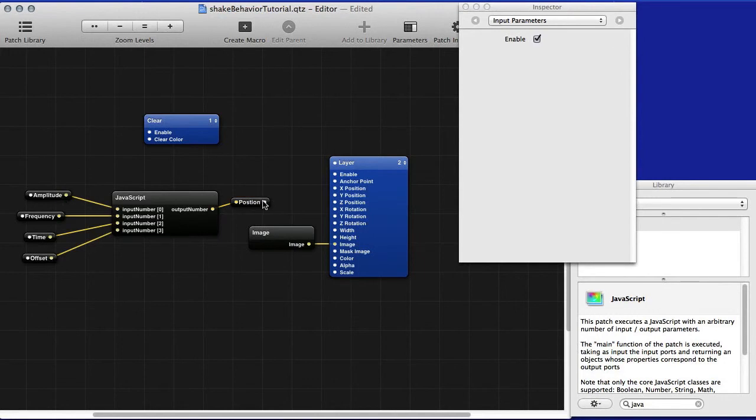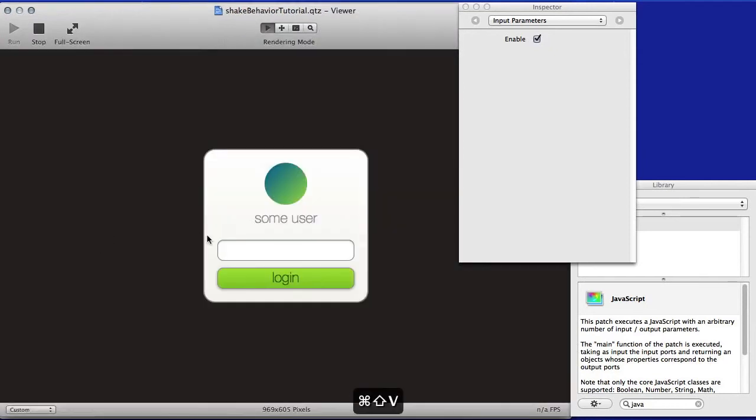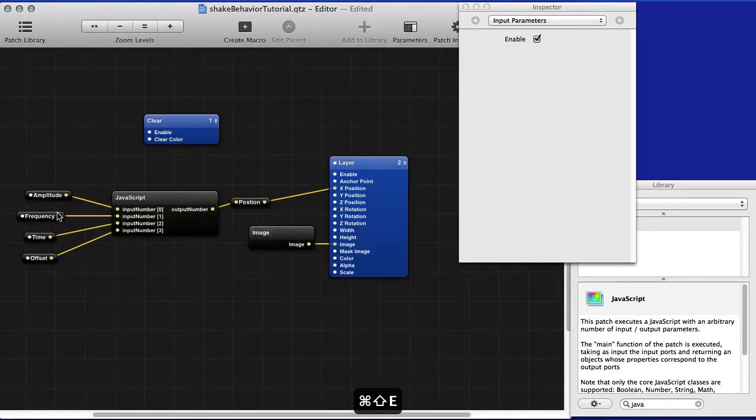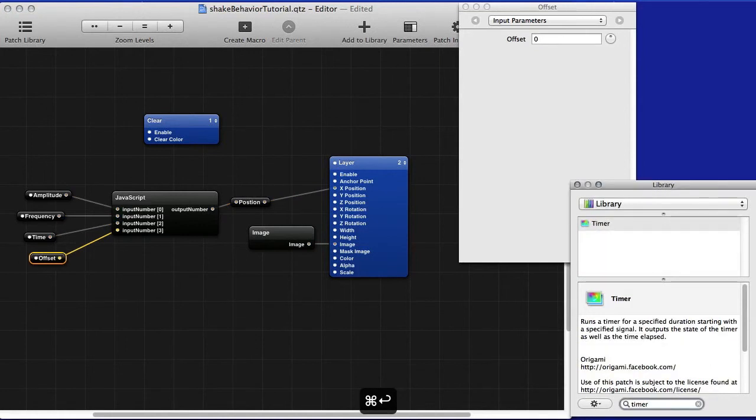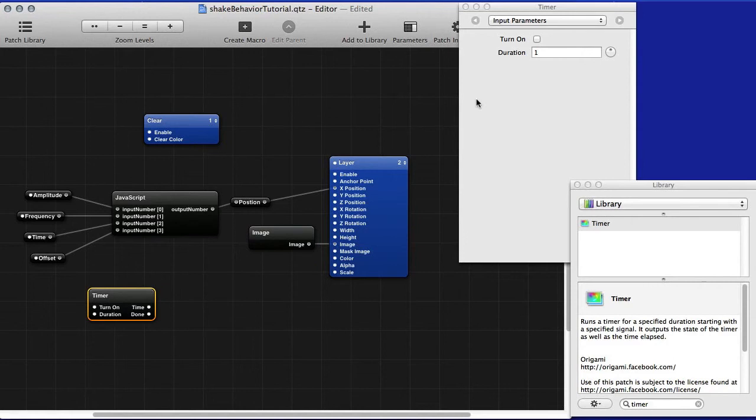So if we hook this up to our X position right now, we're not setting any values in here, so we'll just see nothing changed because we're not changing anything over time. We don't have an amplitude, we don't have a frequency. So let's, for fun, decide we'll do a 50 pixel shake. We'll shake 2 times in a second, and then we need to bring in a time value, so we'll use a timer patch for that. We'll shake for 1 second, seems fine to start with.